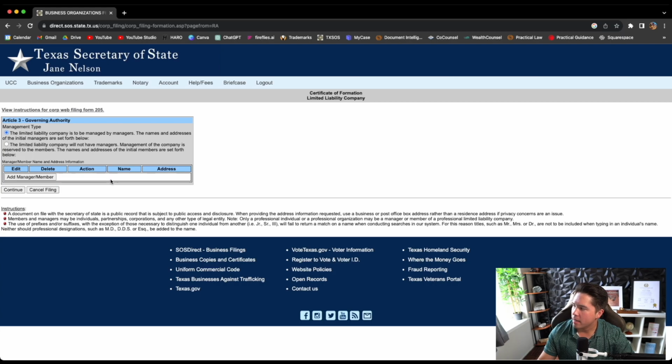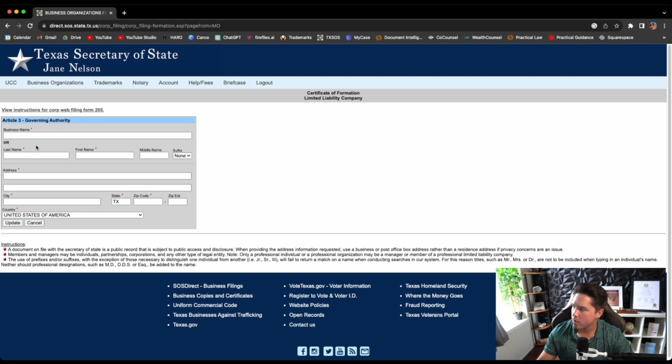So in this case, let's just go simple and we'll say this limited liability company will not have managers. This is the member managed option. So will not have managers just means there's one class of owners, they're members, and no distinction at all. Everyone who is an owner in the business also has capacity to kind of manage the day-to-day. So that's what we're going to choose here. And then you're going to choose add manager / member. And in this case, we'll just say that I, Robbie, am the member.